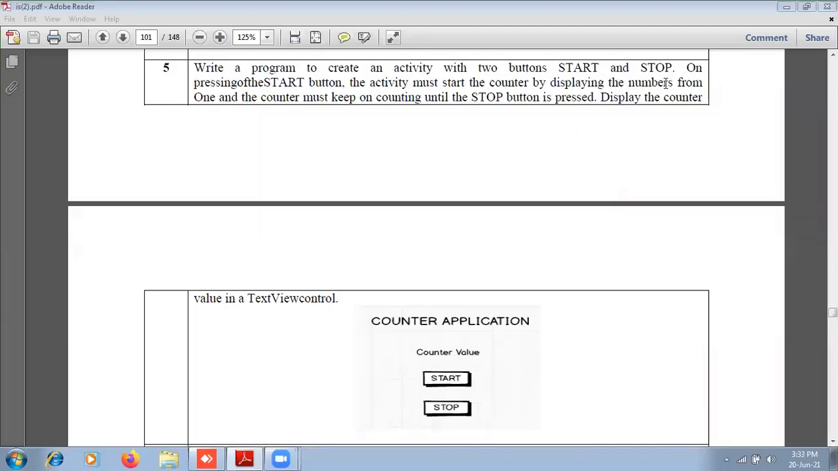Hello students, today we will be learning the fifth experiment of mobile application development lab, that is to write an activity with two buttons, start and stop, and on pressing the start button the activity must start the counter by displaying numbers from 1, and the counter must keep on counting till we press the stop button. So the UI of the application looks like this.